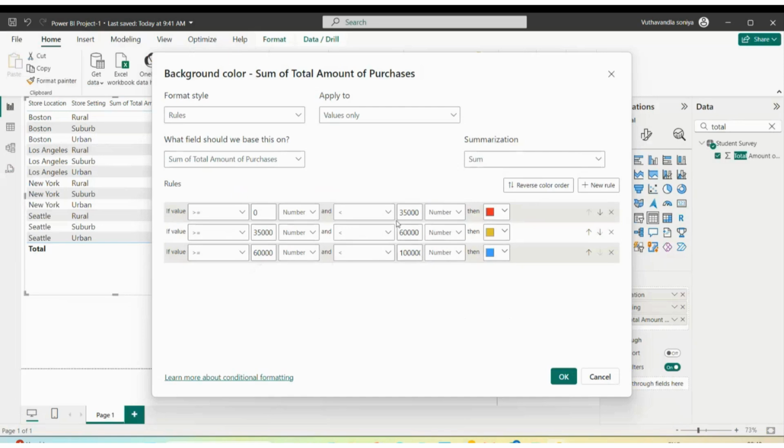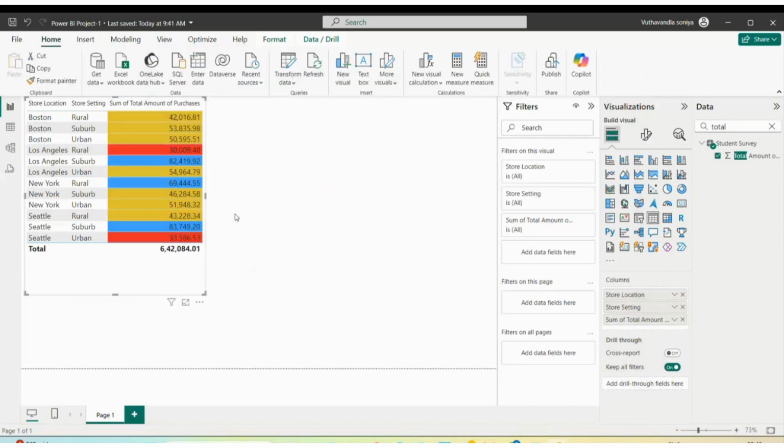Values between 0 to 35,000, make it red background. If values are between 35,000 to 60,000, make it yellow background. And if the values are greater than 60,000, make it blue. Got it? Now if I click on OK, what will happen? It will apply background colors to those particular fields. Is it true? Okay, let me click on OK. Got it? So this was our first question.